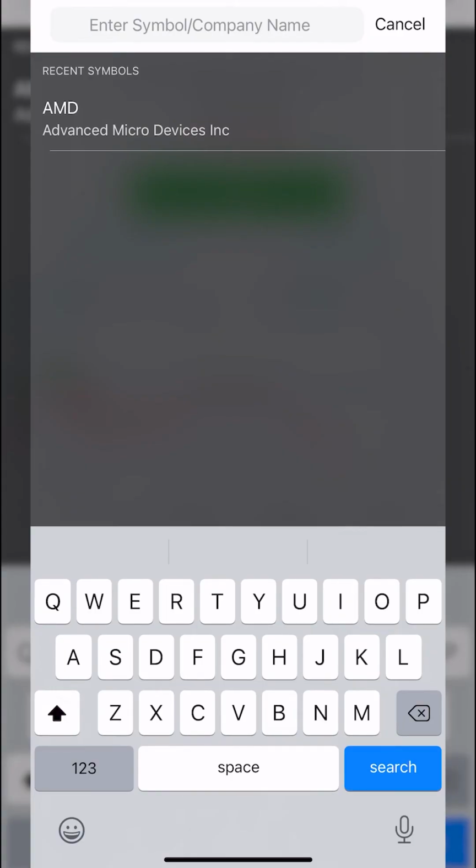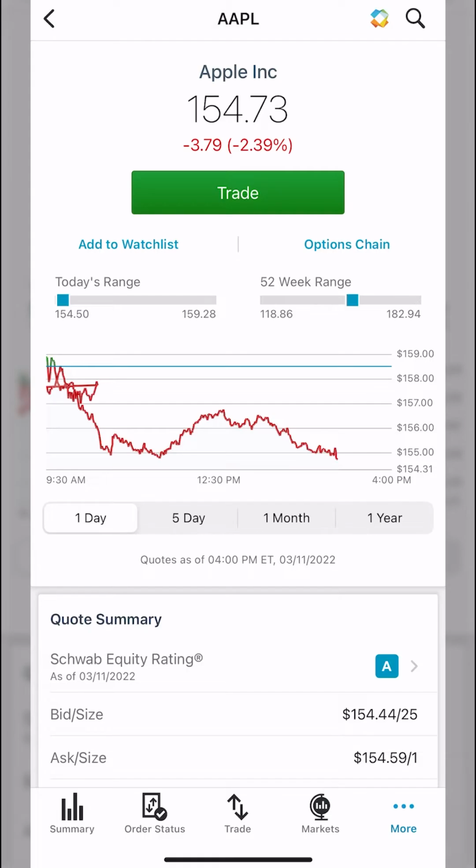From there, if we click on that, we can then type in the symbol that we want to look for. So let's say we wanted to take a peek at Apple. We'll type in AAPL here, and then click on it in the list. From there, it then brings up the Apple stock profile page.